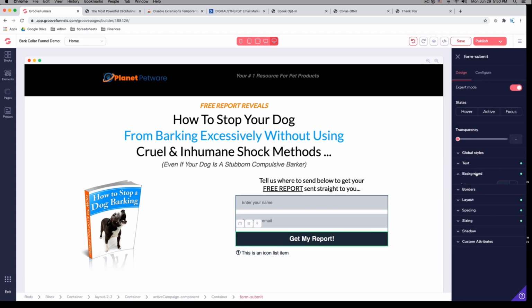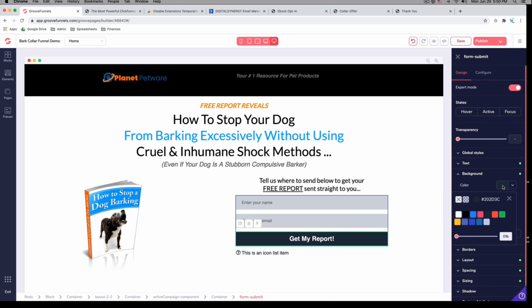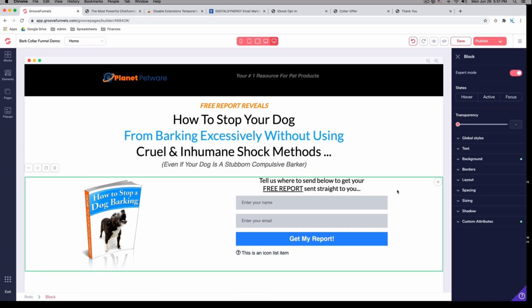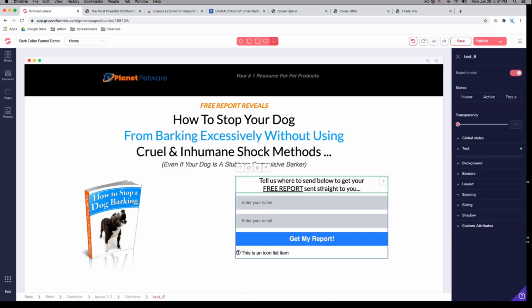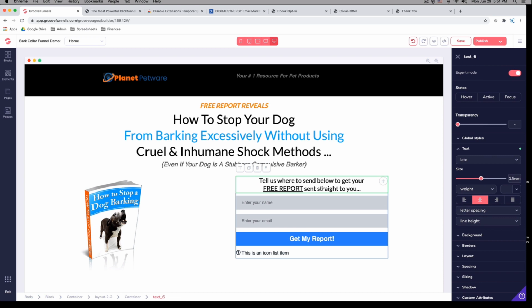Let's see, background color, and I believe it's something like this. Right? Okay, so we got that. And now let me show you how this integrates with your email service provider. So what you want to do is click on this area.